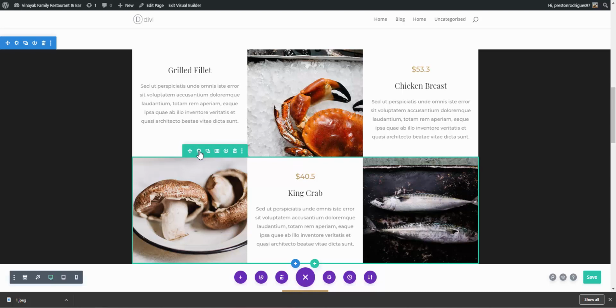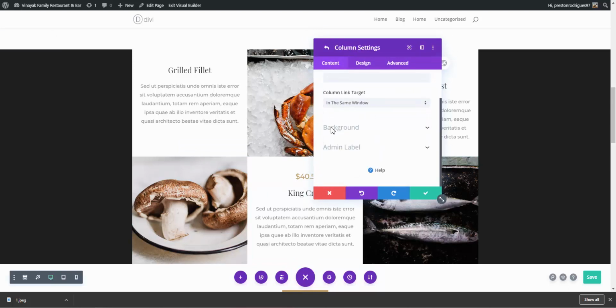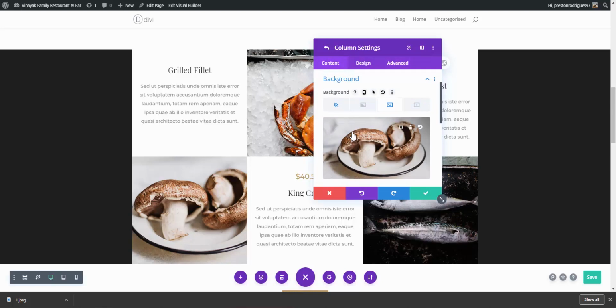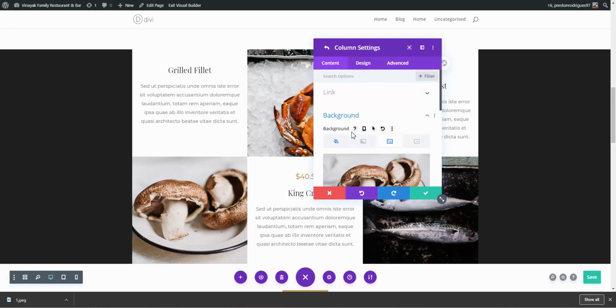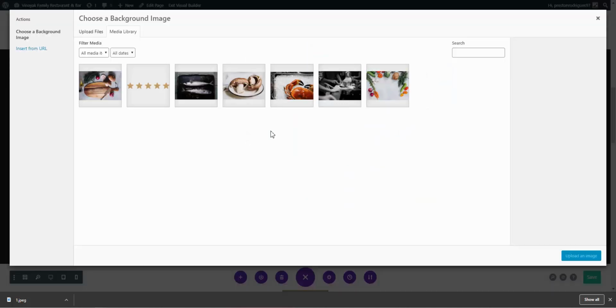I'm going to click on the settings, and then of course the first one, the image. Let's change the image. I'm going to click on settings, and then go over to background. Then I'm going to delete this image, and add a new image.